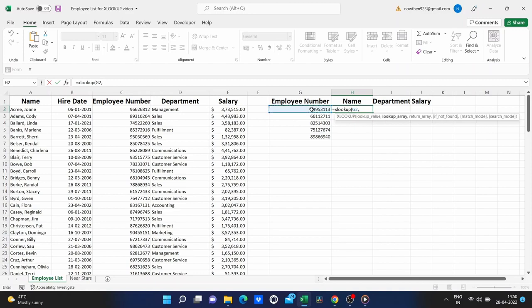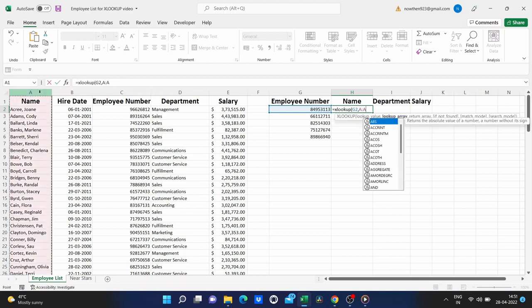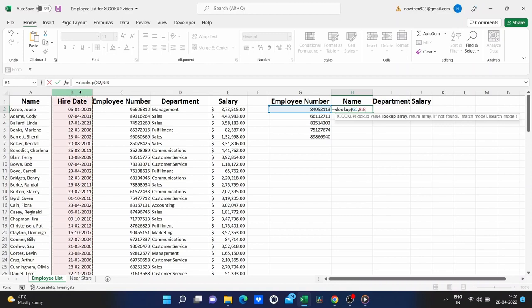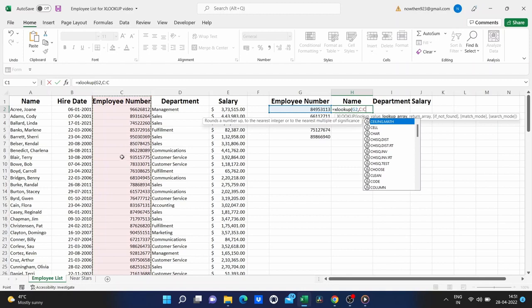You can see Excel is now looking for the lookup array. Where do I want Excel to search for whatever's in G2? Do I want it to search in column A? No, it's not going to find this number in column A. Well, what about column B? No, not there either. I need to select C because that's where employee numbers are stored in the spreadsheet. You can see what Excel did, put in C, colon C. In other words, all of column C. I'll put in a comma.